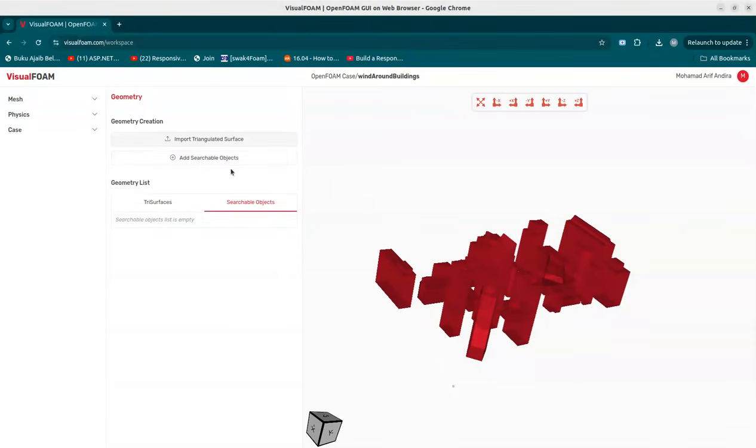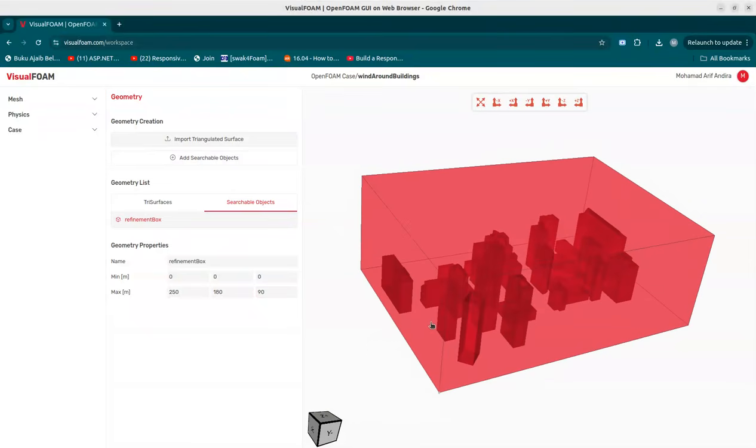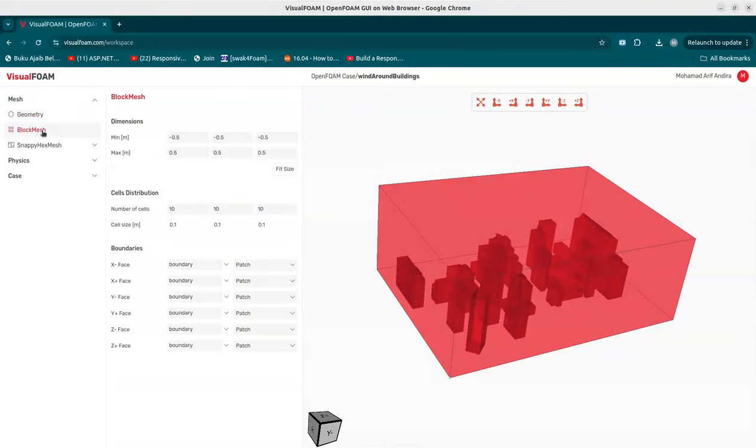Go to searchable objects, add searchable objects. Type refinement box, 0 0 0, 250, 180, and 90. Save property. Now we have the refinement box, and then go to the mesh menu, block mesh.